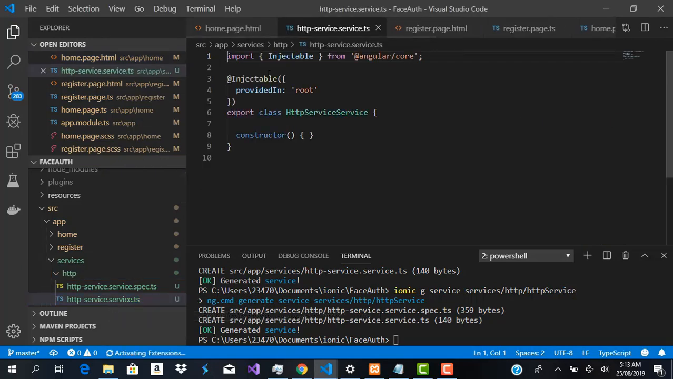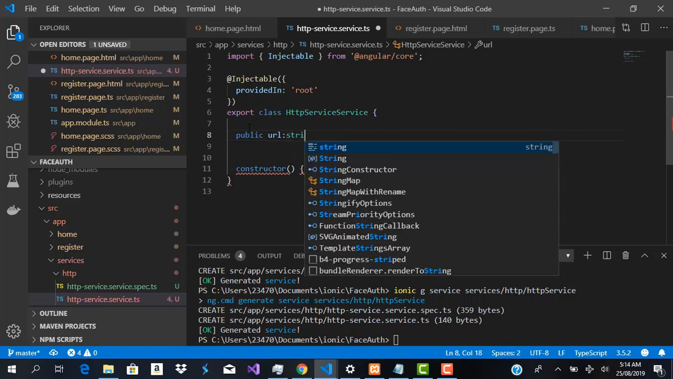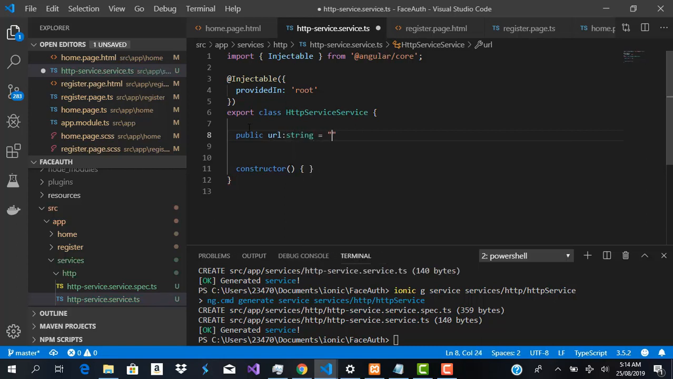Inside of our HTTP service, we're going to do a couple of things. First of all, we wouldn't need to start configuring any proxy. All we basically need to do is declare our service and declare our URL, or basically our API's URL. For us to do that, we'll have to create a public variable called URL, and this is going to be a string type.